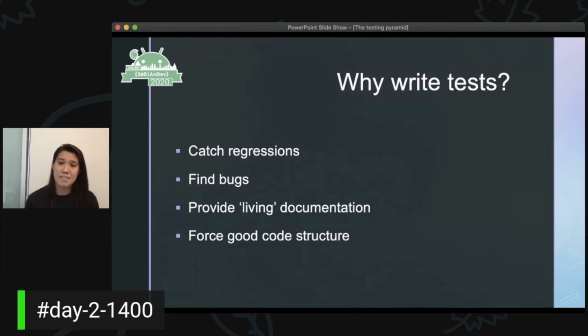Third one, provide living documentation. So you can write a comment saying, you know, this line of code is supposed to do this. That can become out of date. If you write a test, though, that cannot become out of date unless for whatever reason you don't run your test with every build. So provide the documentation about what the code is actually supposed to be doing all the time.